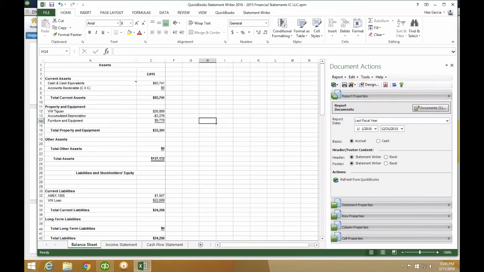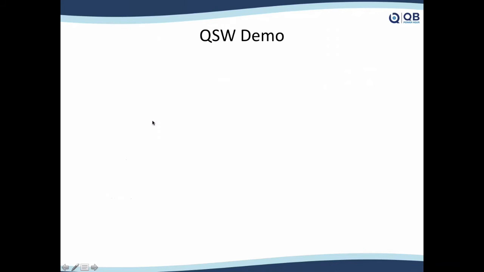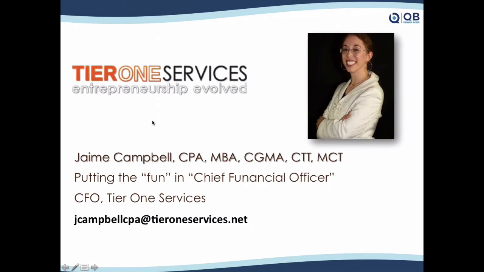The majority of the comments we're getting from people is, hey, this is more of an Excel thing than a QuickBooks thing. And I guess that's kind of the beauty of it. Statement Writer is not necessarily a QuickBooks feature. It's a separate program that extracts the data, puts it in Excel, and then gives you the power of Excel to do whatever you want.